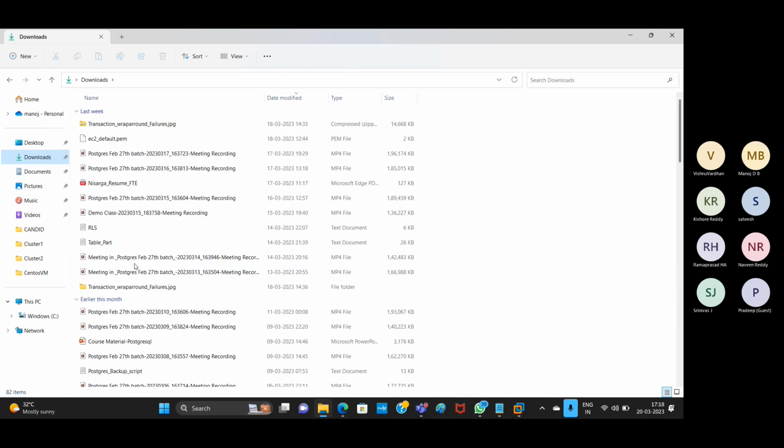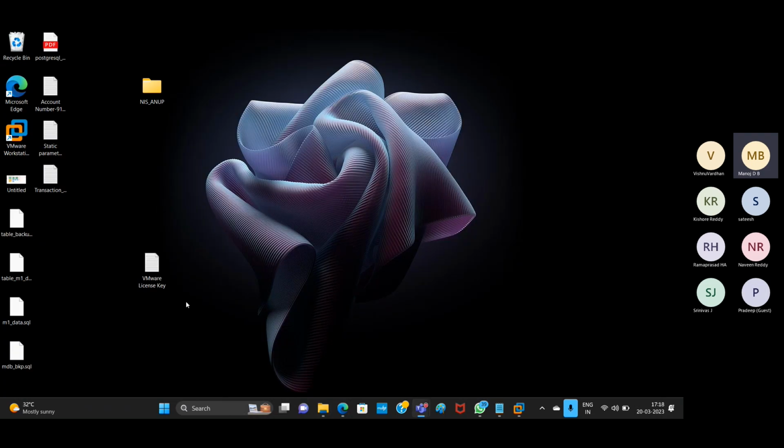Okay. So the next concept is DB link and auditing. I'm going to explain DB link and auditing. So what is the DB link here? Let me explain.